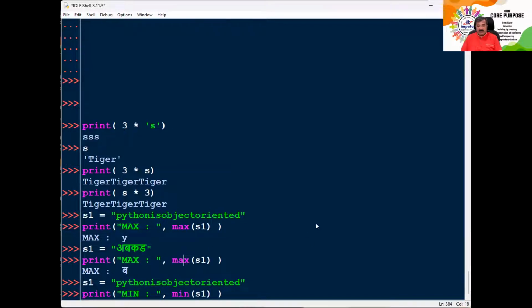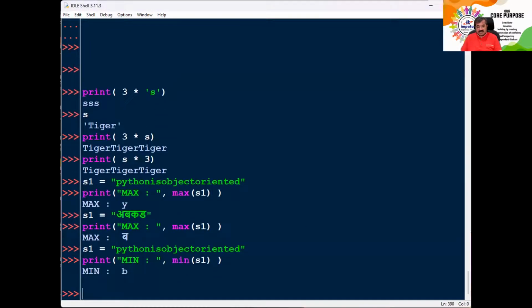Whereas we plan to first explore methods. So let's come back to methods, which are all about strings. What about the string? So which is the min character in it? So it is b. In Python is object oriented, b is the smallest character that is there. Okay. So these are methods that are there. Functions max and min. We also had seen a function called length. So for this string, what is the length?